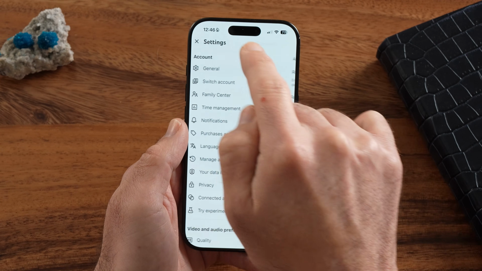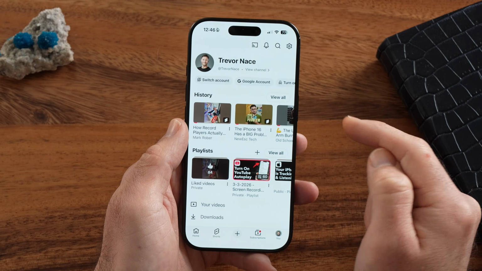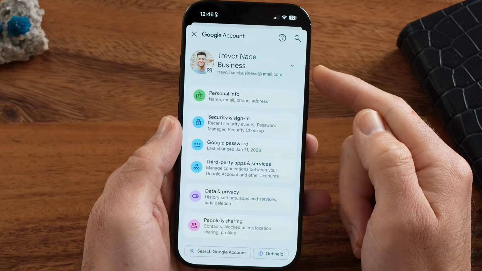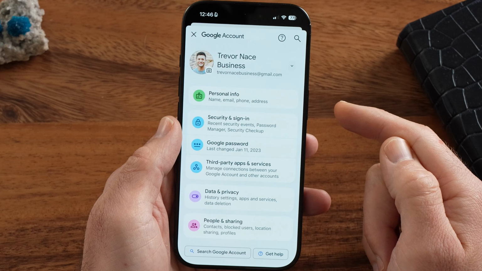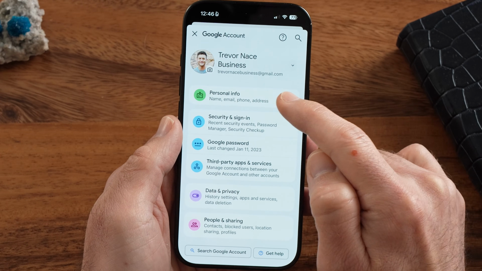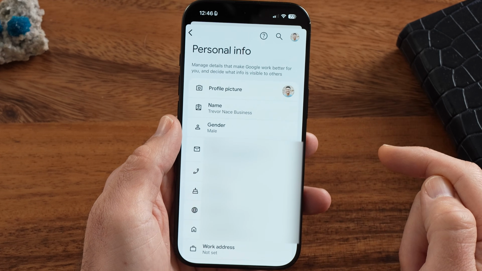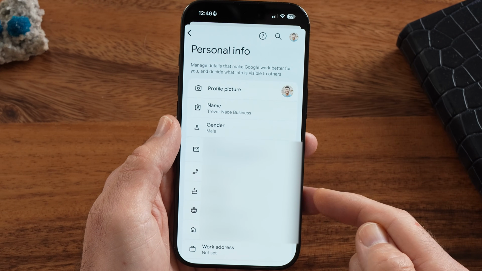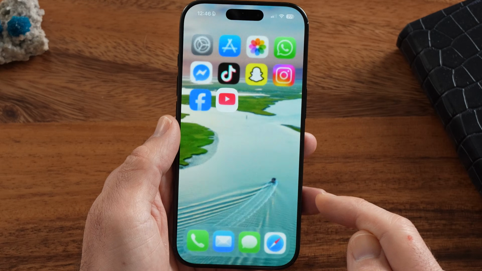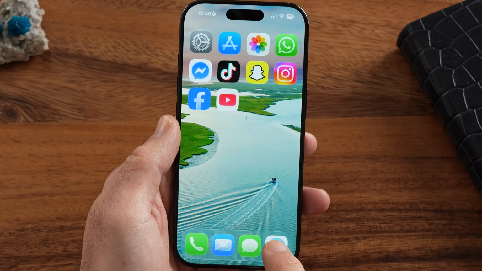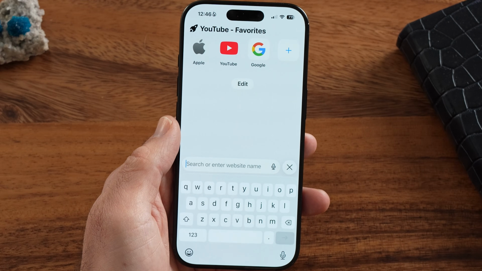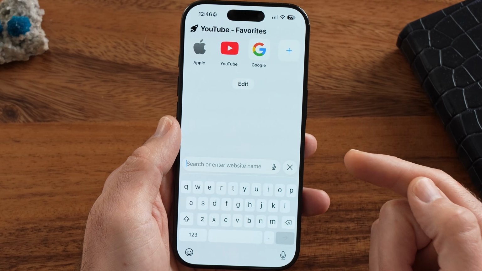The first place is, let's go back. And from here, let's tap on Google account. This is your Google account, and check on it to make sure the birthday is correct. So let's tap on personal info and make sure the birthday is set to the correct birthday, indicating your age is 18 plus. Now, if that is correct, the next thing we're going to do is open up a web browser and check to see if there's an issue with Google Family Link.